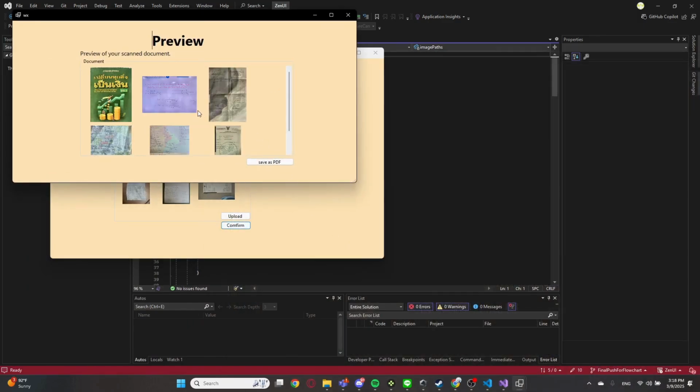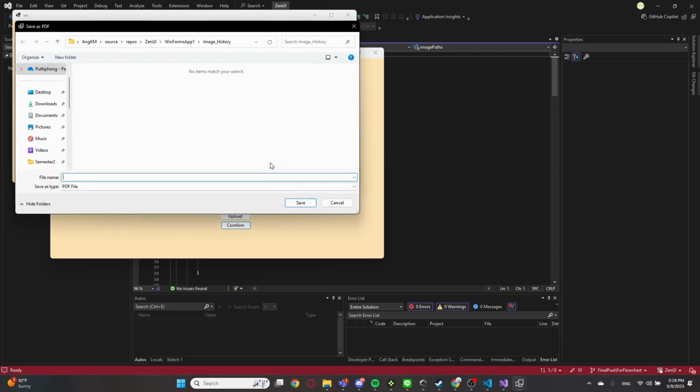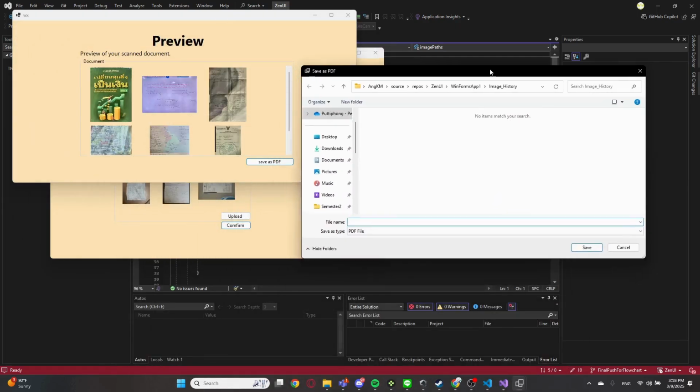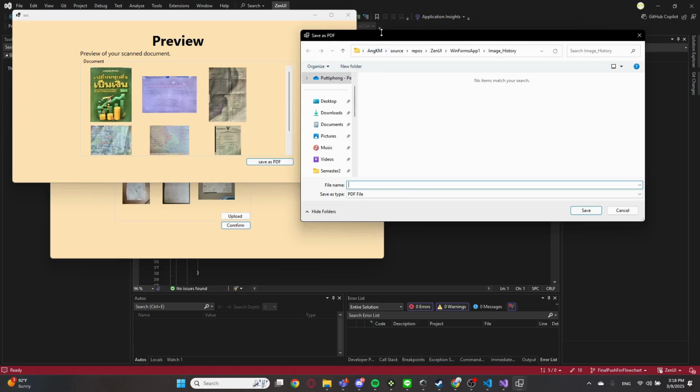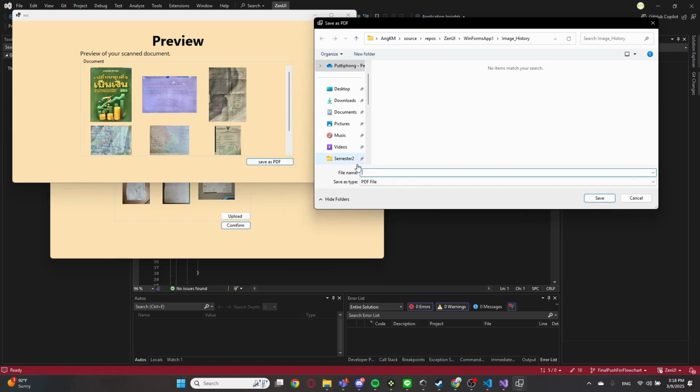As you can see, this is our preview of everything we made. And you can also save the processed images into the folder you want. It can be any folder. Oh, and you can also save everything as a single PDF. I'll call this processed images.